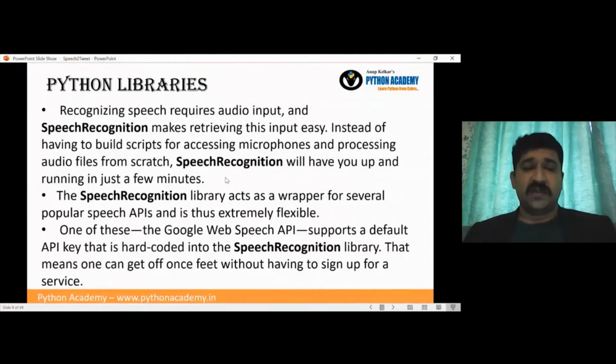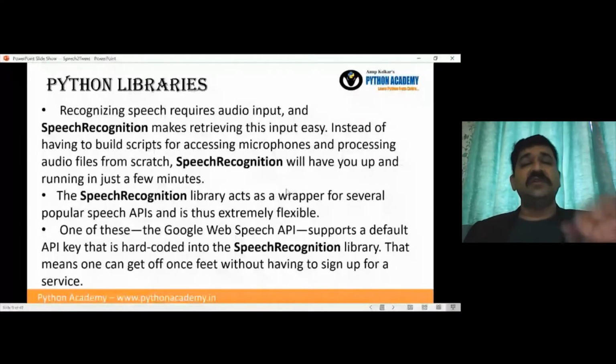So that is the best thing. The speech recognition library acts as a wrapper for several popular speech APIs and is thus extremely flexible. So many speech recognition APIs use this package for capturing whatever the user is saying. So that is also a very wonderful thing.